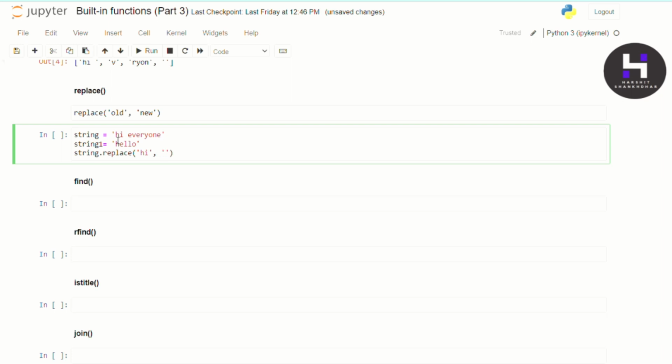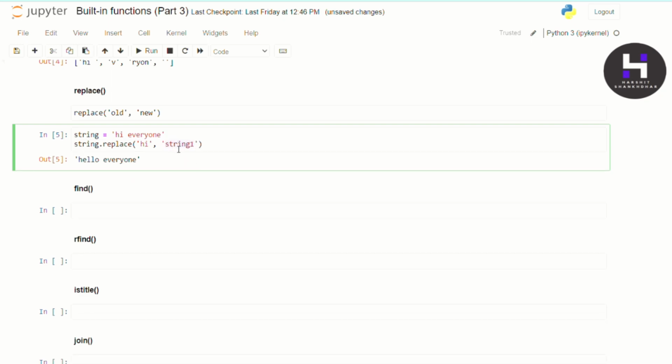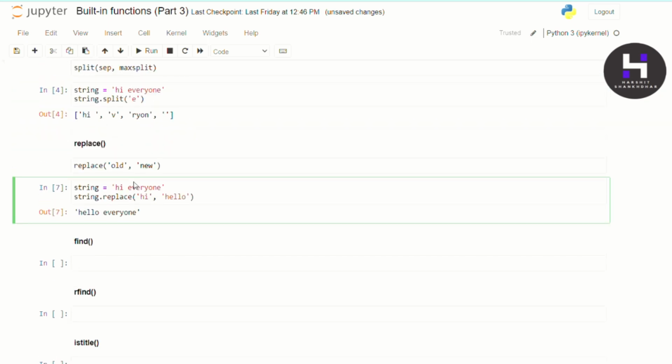And for what I need to replace it with, I can either pass that string one, that particular variable, so it will directly return me "hello everyone", or instead of the variable I can also write "hello" here, so we don't need to initialize this string one also. For example, just pass "hello" here. In this way replace works: it just replaces that particular substring in that string with the new substring which we are passing here. So this is the replace method.